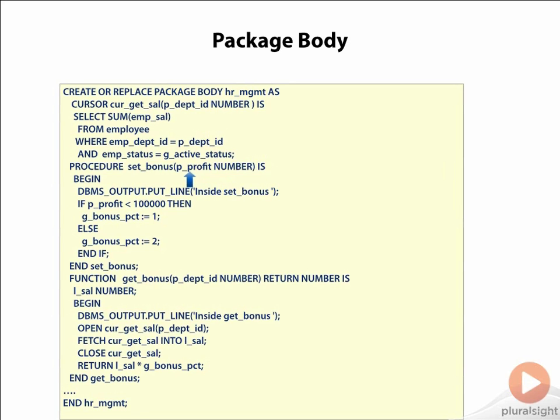Notice that this procedure was not defined in the package specification and is defined in the body only. As a result, only the package body members can refer to it, but not the program units outside. The setBonus procedure has a dbms_output printing inside setBonus. Next, we have an if clause where if the pProfit is less than 100,000, we set the gBonus% to 1, otherwise to a value of 2.